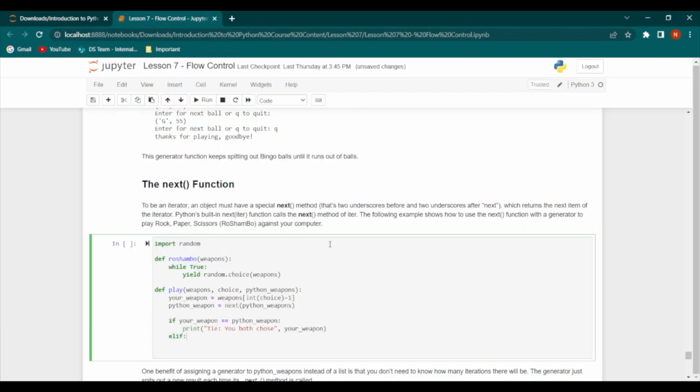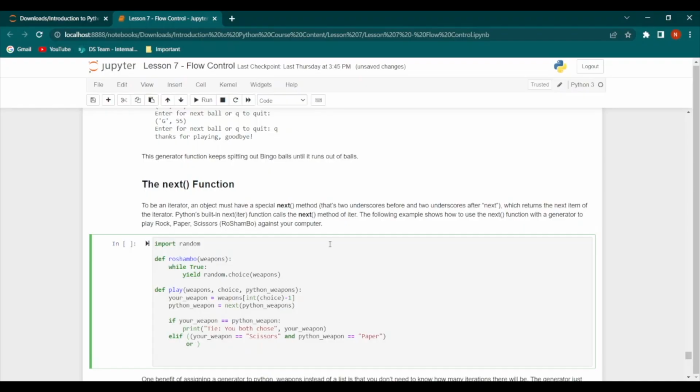Now we will say else if your weapon is equal to scissors and Python weapon is equal to paper. Now we can actually copy and paste the same line.